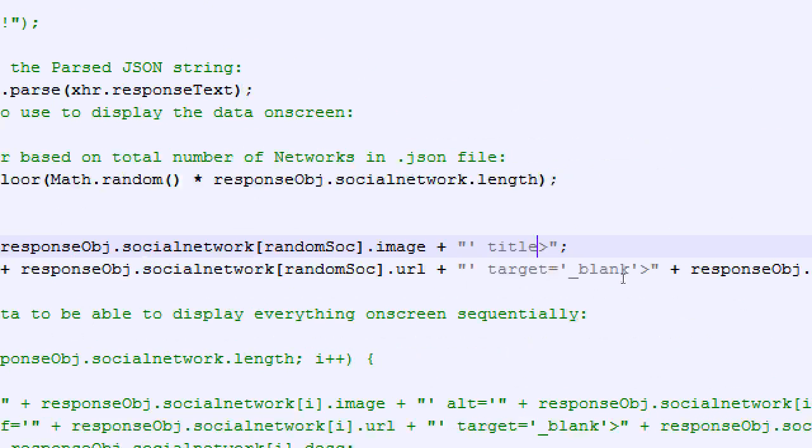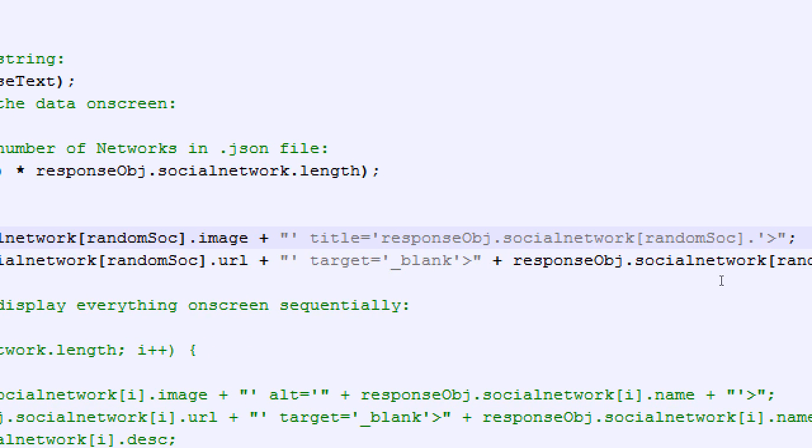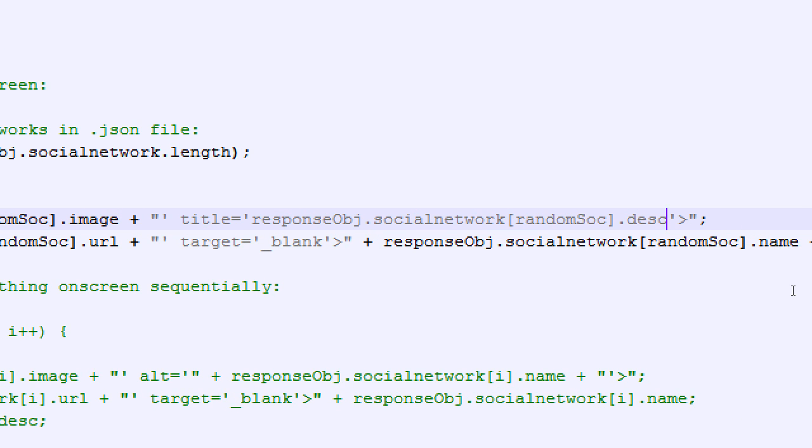On line 27, where we're displaying the image, title equals single quotes, and right here we're going to now use the desc property of the response object. Response object random dot desc. And I need to do the same thing, close those strings and such.